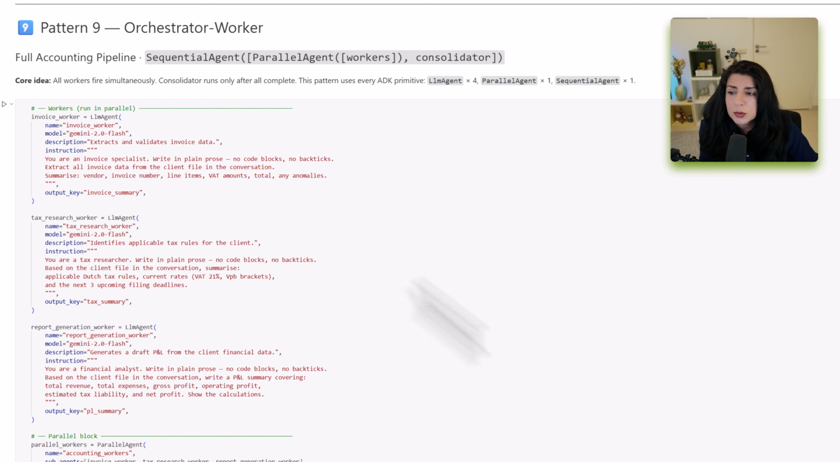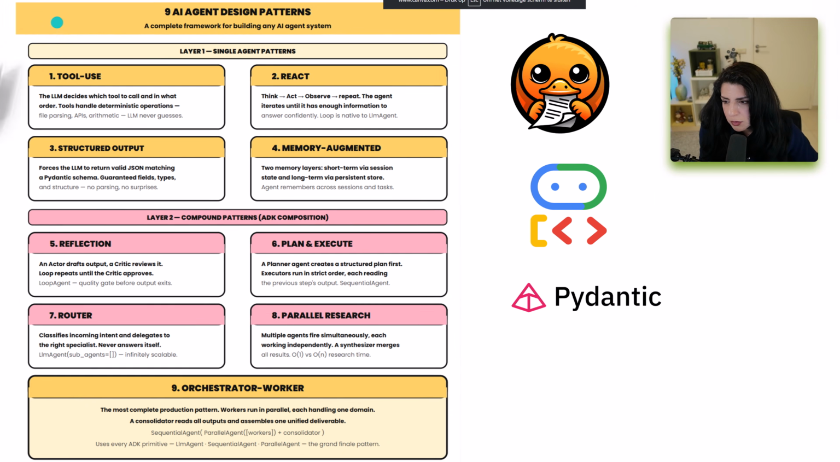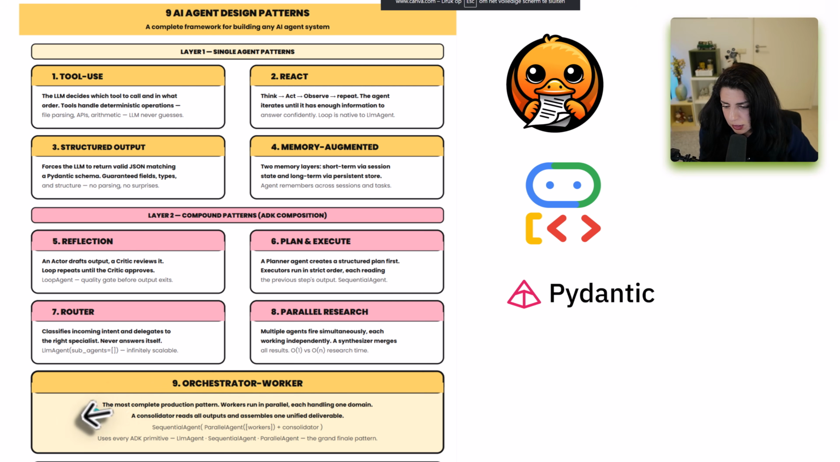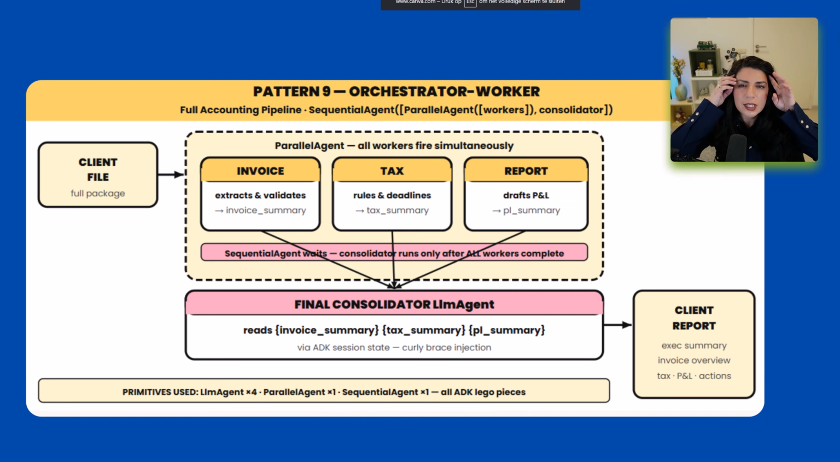Now we can go to the most important one, pattern 9, Orchestrator-Worker. So we have had all of this, and now we are in the most complete production pattern, basically. Workers run in parallel, each handling one domain, and a consolidator reads all the outputs and assembles them into one. As you've seen, all of these pieces were kind of Lego pieces up to now. We always combine them and just stack them.